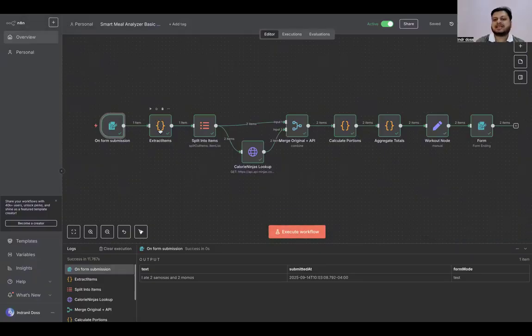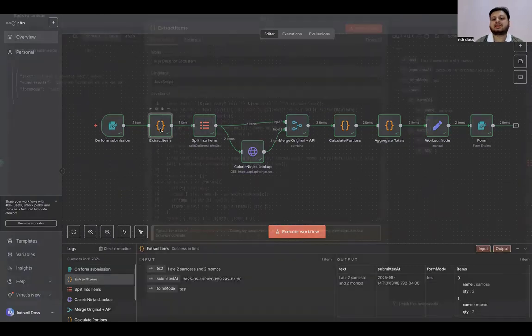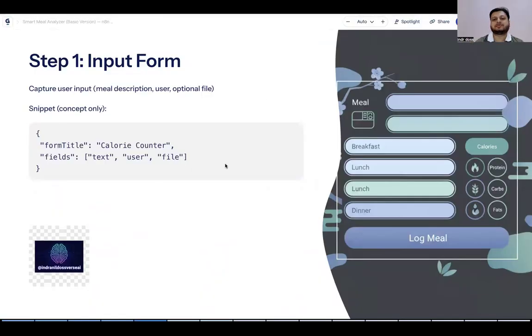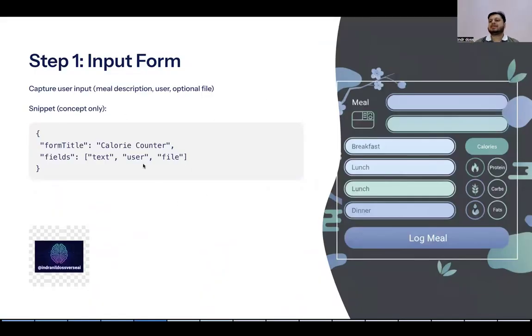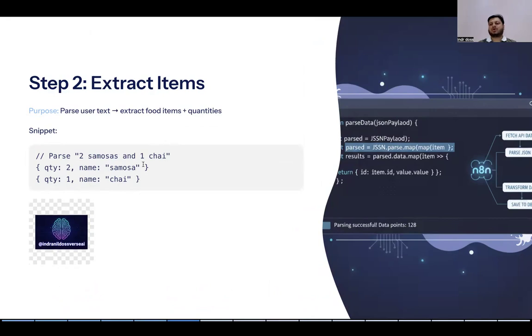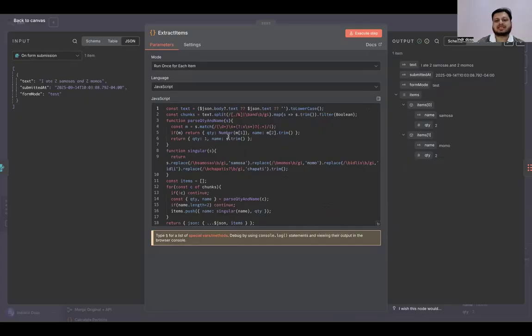So the next step is extract items. What does this mean? Let me just explain quickly what it actually means. So this was step one, in which I spoke about the form. Now let's go to the second step, extract items. What does it do? Whatever you inputted as the user text, it extracted the food items plus quantities. Just an example, like two samosas and one chai. So quantity two, name samosa; quantity one, name chai. So that's what it did.